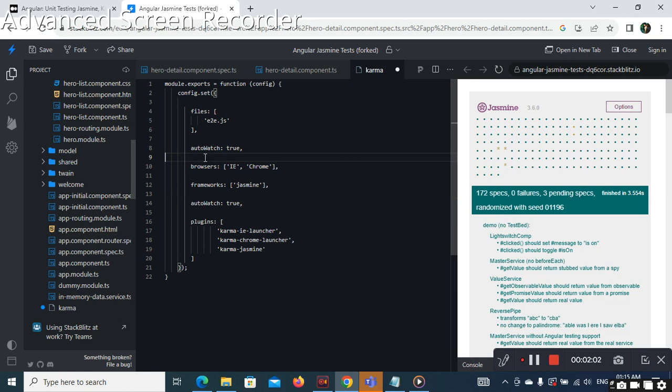AutoWatch, what will happen? AutoWatch is set to true, so the tests run in watch mode. If you change any test and save the file, the tests are rebuilt and rerun by using autoWatch.